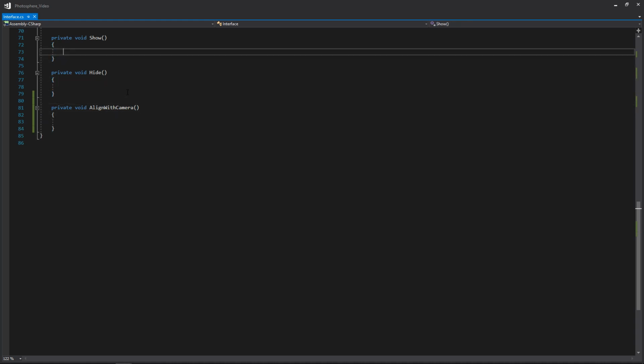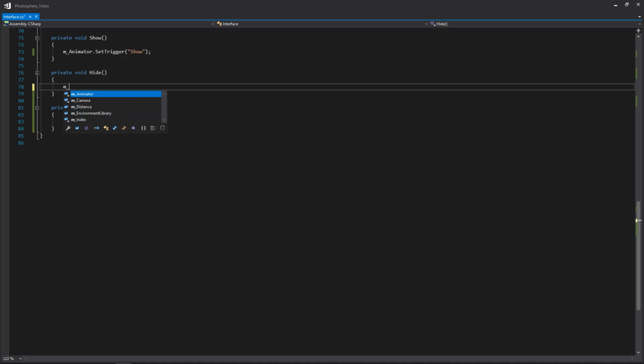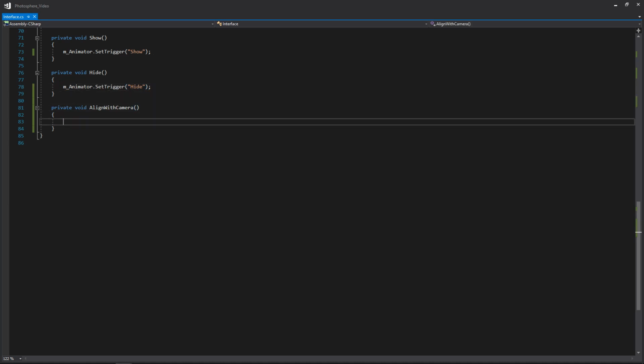So let's set up our show and our hide. And if you remember, we just created those triggers for the hiding as well as the showing of our interface. So when we call show, we want to trigger the show that we set up. So when we call the function show, we want to set the trigger for showing our interface. So we'll be using our animator. We'll say SetTrigger. And then we'll just be putting show. It's pretty simple. And then we'll be basically doing the same thing for hide. Hide. That's all we need for those, and then align with camera.